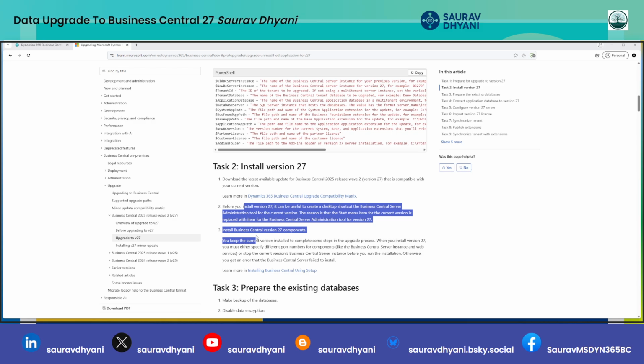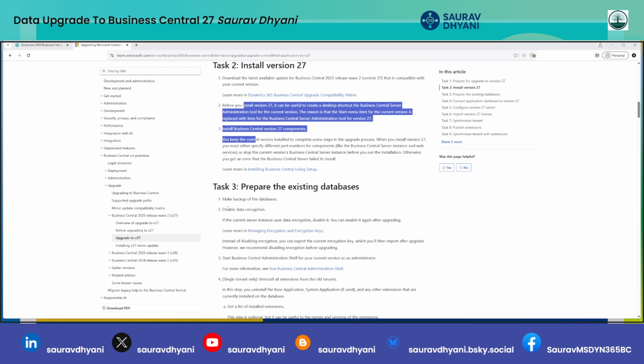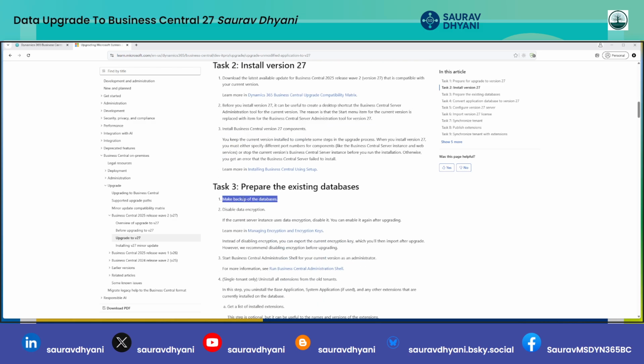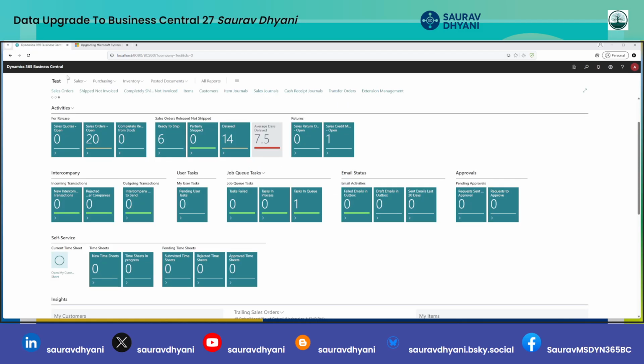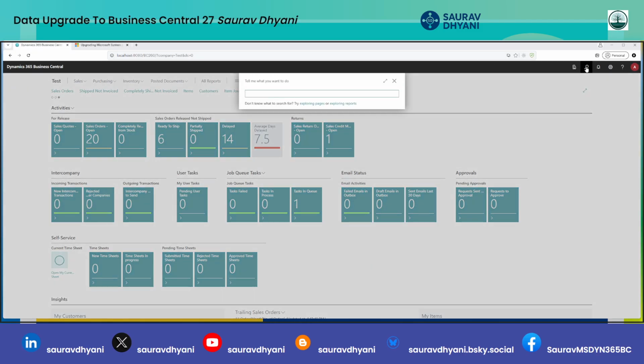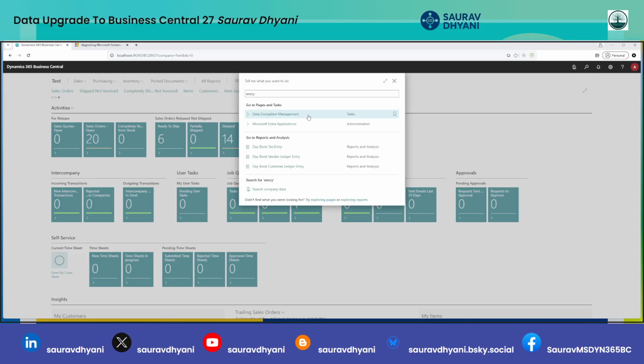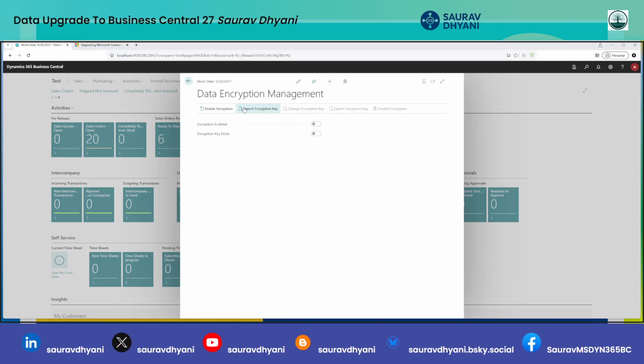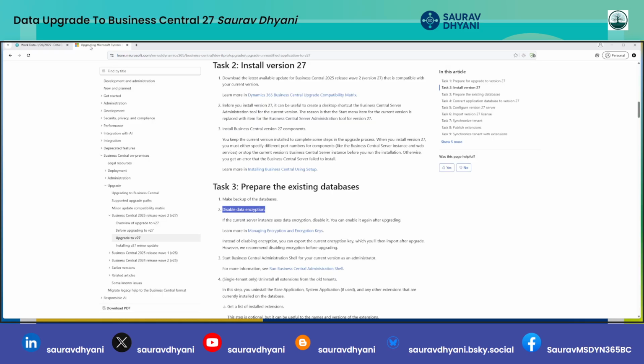And once you're done with it, you should take a backup of your database before doing this, and then disable the data encryption. If you are using data encryption, make sure you disable it. Let's see how you check that. Okay, so if you look for data encryption management, if it is enabled, then what the Microsoft article is suggesting, which is required, is that you export your encryption key and disable the encryption at that moment. After the upgrade, you can go back and enable the encryption again.